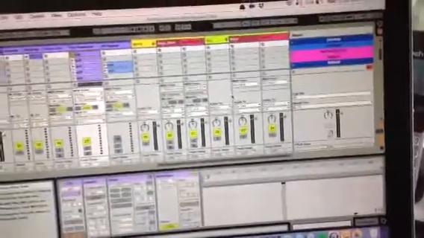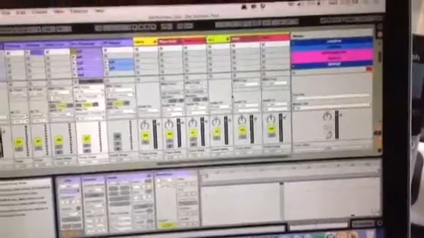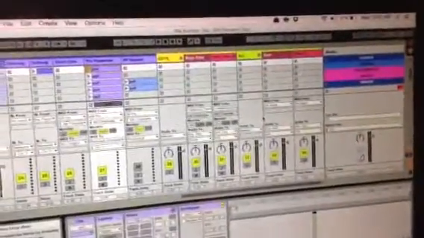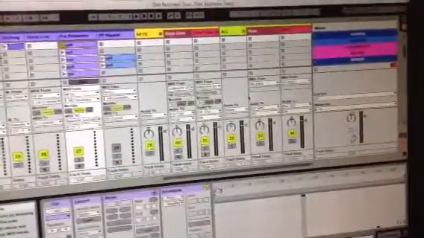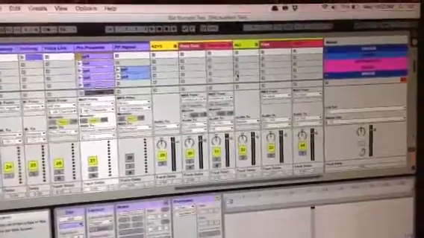I also use this to trigger different piano sounds, and also Omnisphere patches. And this is kind of how I have it set up.